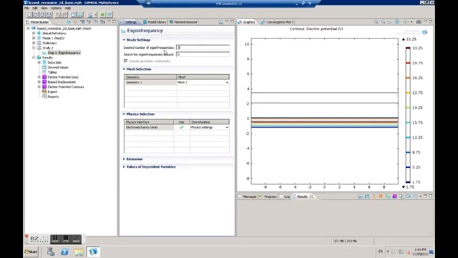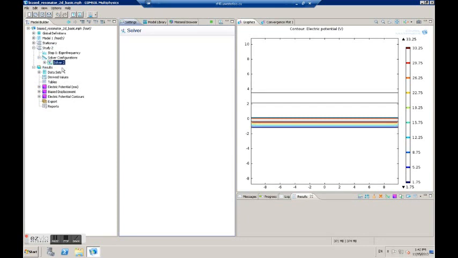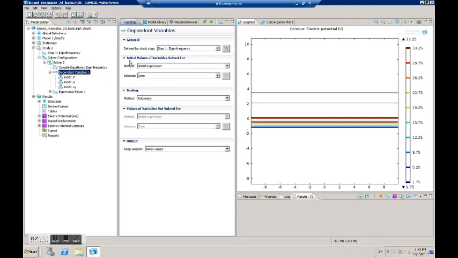Now, what we are doing is to set up the solver to solve only for the solid mechanics variables. So going to the Model Builder window again, right-click on Study 2, and Show Default Solver. Now, expand the Solver 2 node and click on Dependent Variables 1. Go to the Settings window for the dependent variables and find the General section for the Defined by Study step list. Choose User Defined.